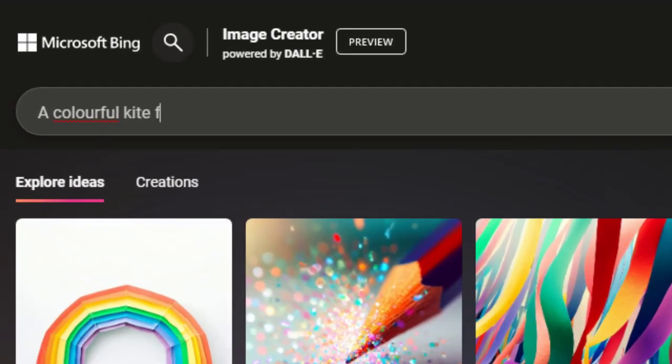Search engine Bing has its own image generator. Simply enter the prompt, and Bing will create four options to choose from.